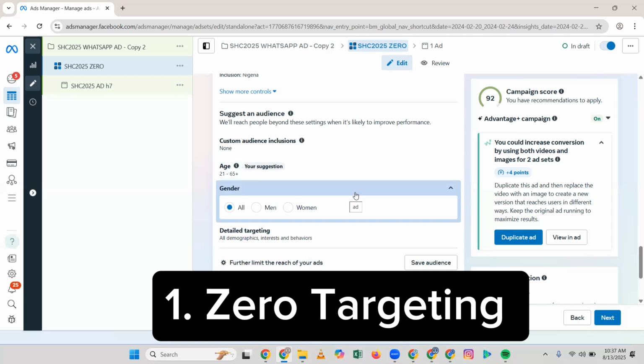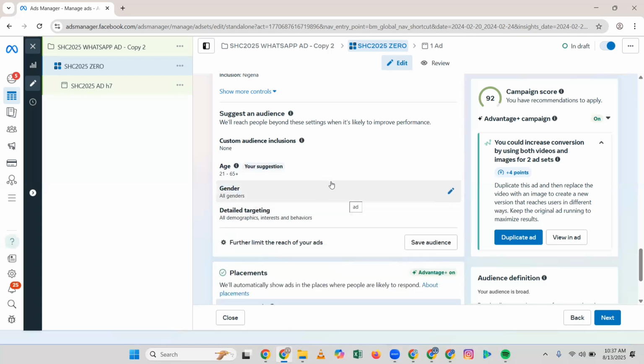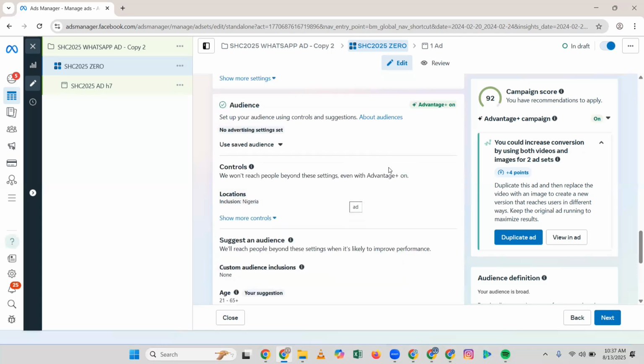Even though right now, I feel like using both genders gives you better results than specifying. Even if you're selling a product that is mainly only for men, using both genders will still give you better results. I know what I'm talking about. I am saying this from experience. Then you put in the age, the gender. Of course, you must have chosen the state or the country you want to reach. That is location. In my own case, it is Nigeria.